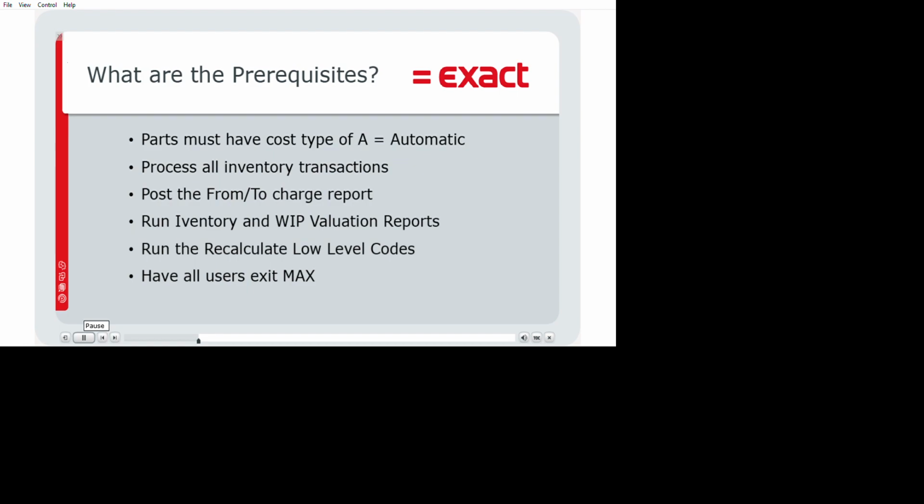And run the Recalculate Low-Level Codes utility in the Bill of Materials module batch menu to make sure that the low-level codes are correctly set. This is an important step. Remember, the utility will roll parts from the bottom up of the product structures. Skipping it may result in very large incorrect costs for the parts if the level codes are not correct. And finally, have all users exit MAX. If users are adding parts or changing costs, it could have a negative impact on the cost roll-up results.